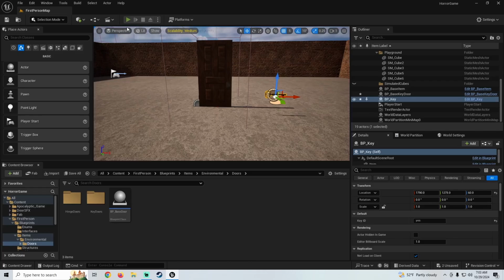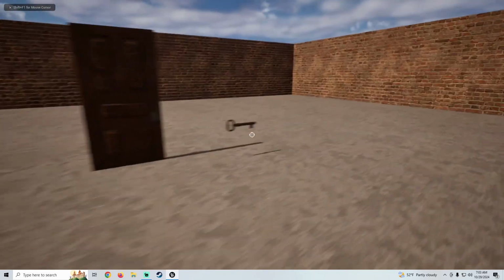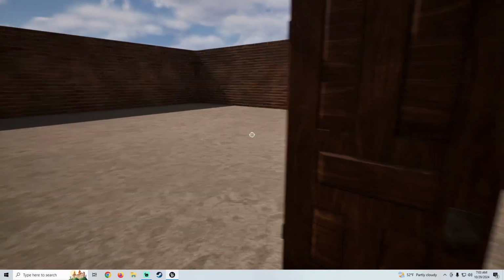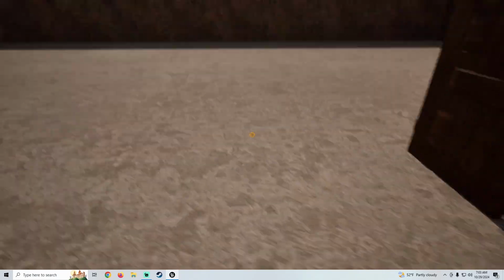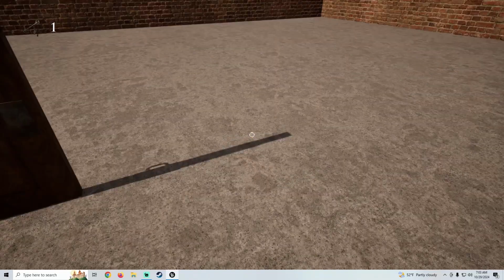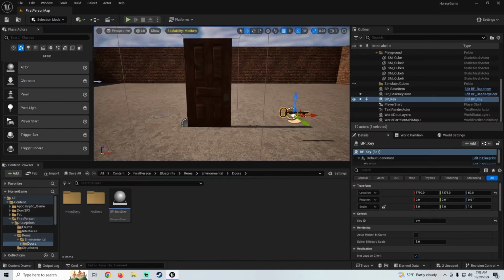Also, we're going to be adding a HUD. So we have a little crosshair, and whenever we hover over something that is interactable, we'll be updating that. And yeah, so let's get started.